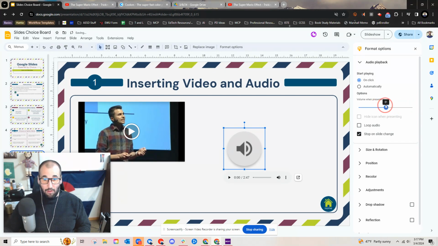I can adjust the volume when it's actually going. I can choose whether or not I have to click on it to start it, or as soon as I start the slide, it'll automatically start playing. Loop audio is exactly what it sounds like. It'll go over and over and over. And then this stop on slide change. These are all not relatively new, but when they first inserted audio, these were not options.